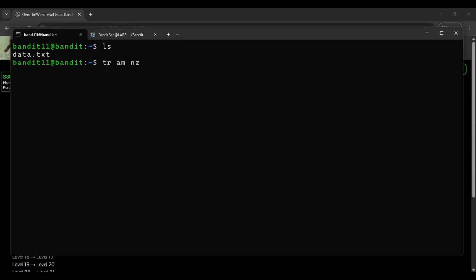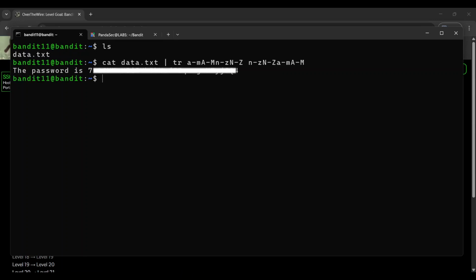We can define character ranges using a dash. We also include uppercase letters. Don't forget the other halves of the alphabet. Finally, we pass the file content as the input. And this reveals the password for the next level.